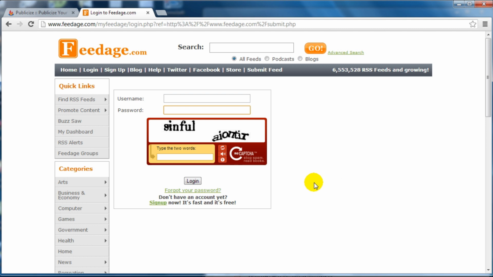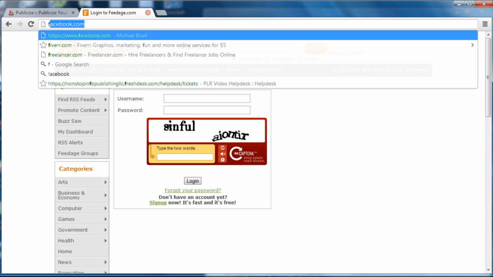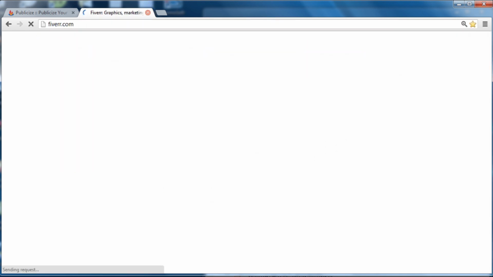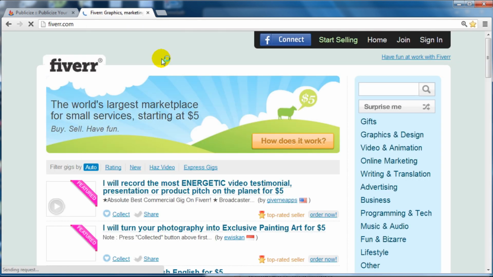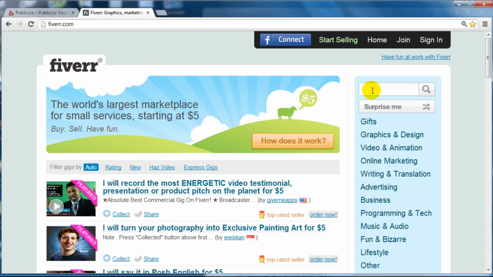And from here on out, basically all you need to do is start submitting your feeds to RSS feed submission sites. You can either do it yourself or you can outsource this process. In fact, one of my favorite sites to go to is fiverr.com. Simply enter RSS submission. Pay somebody $5 to do it for you.